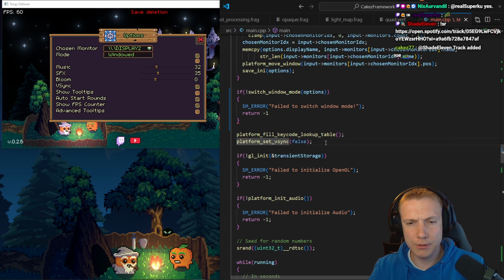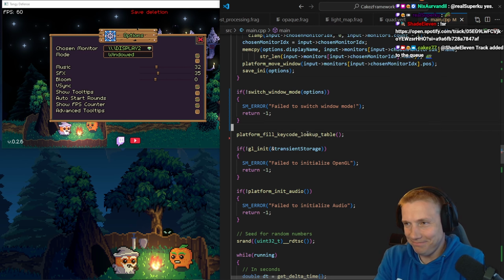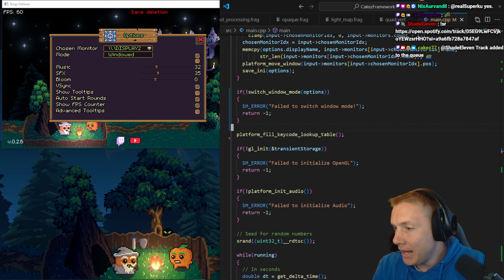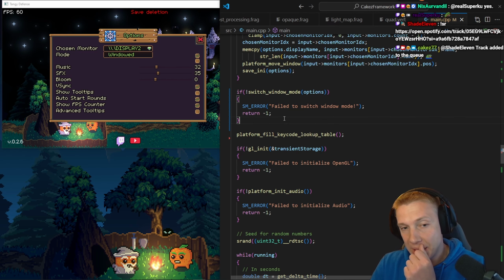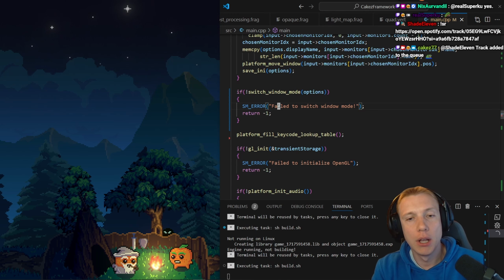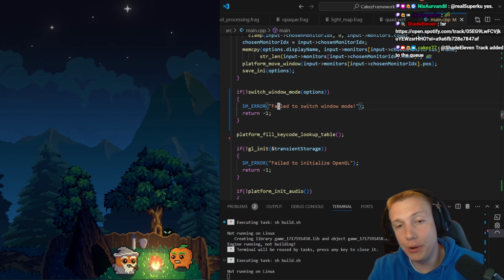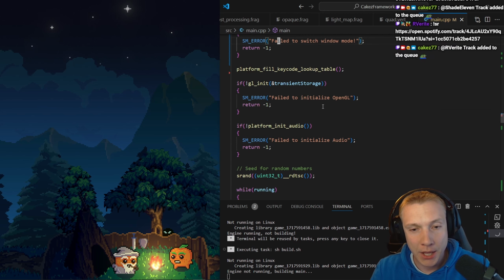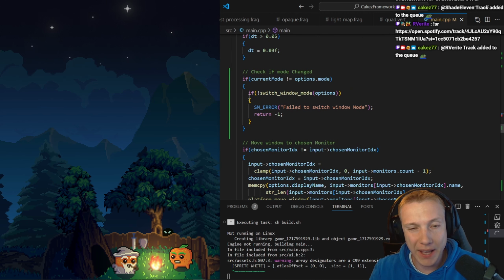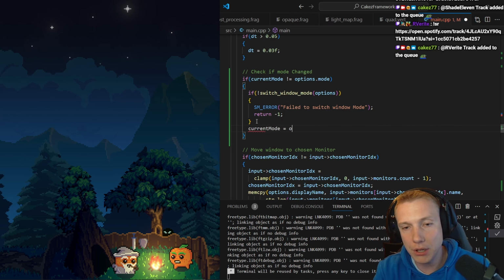I wonder what that is. This doesn't need to happen, yeah? Cool. Very nice. And now what we have is a game that will save and switch between the different window modes depending on what checkbox we choose. I think. I hope. Oh no, actually, there's one last thing. In here, if we fail to switch the window mode, we return. Otherwise, we set the current mode to the options.mode.